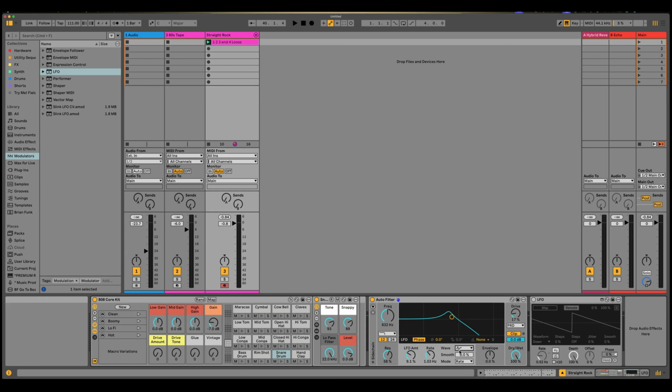We got a sample and hold, which is essentially random, so this will just kind of move that filter. I'll crank it up so we get some, whatever that rate is.